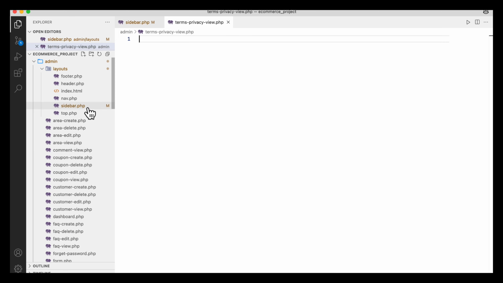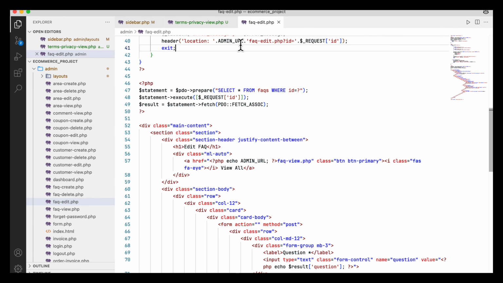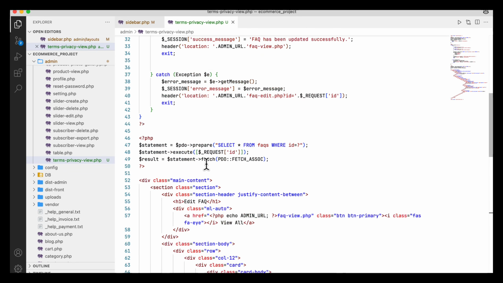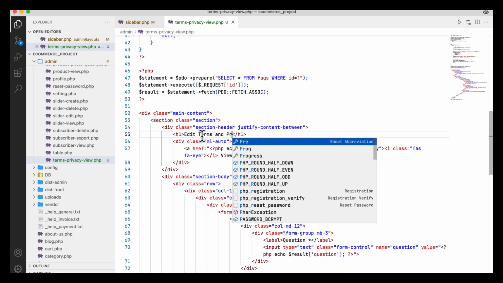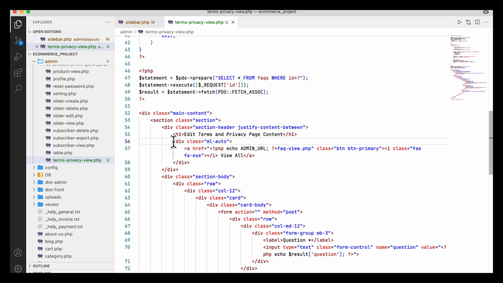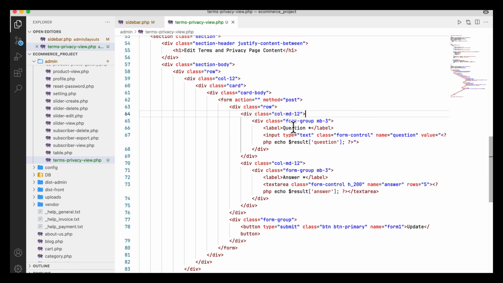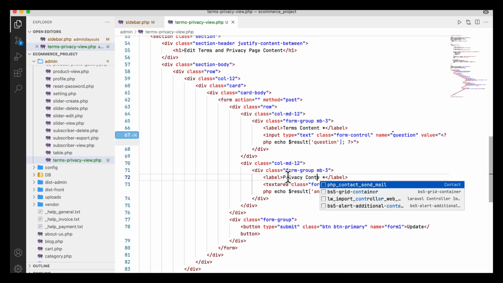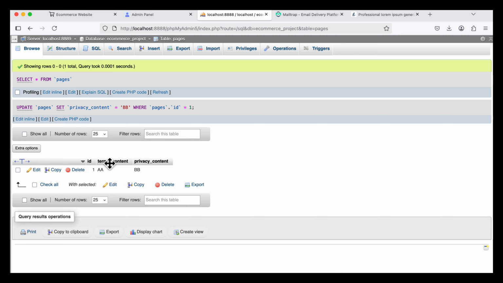I am going to edit other data. For example, in the case of FAQ edit, the data was here, so I am going to copy this and paste it here. And here the name will be edit terms and privacy page content. So other things like this I am going to remove from here. So two items will be here. Form is okay for terms content, and here is privacy content.